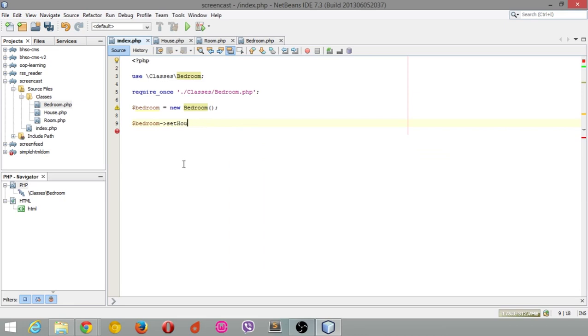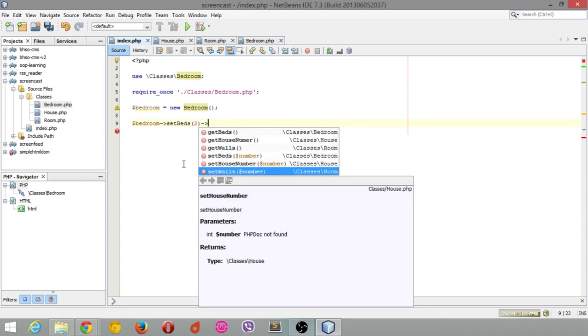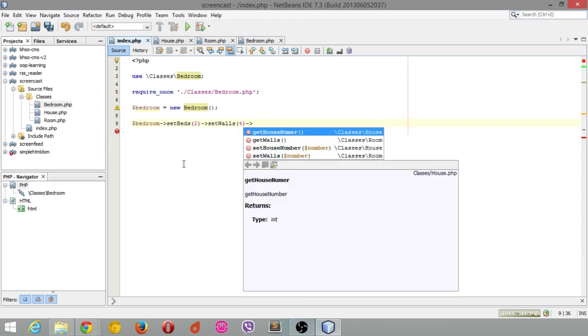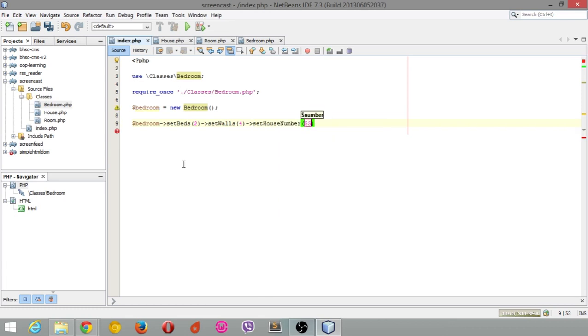So let's go back to front. So let's set bedroom, set beds. There's 2 beds in this house, okay? Now, because I did return $this, it makes sense to me now, I have access to instantly go back and set something else. So let's set how many walls. Give the house 4 walls, because that just makes sense. And then set the house number, and the house number is going to be 55. Okay.